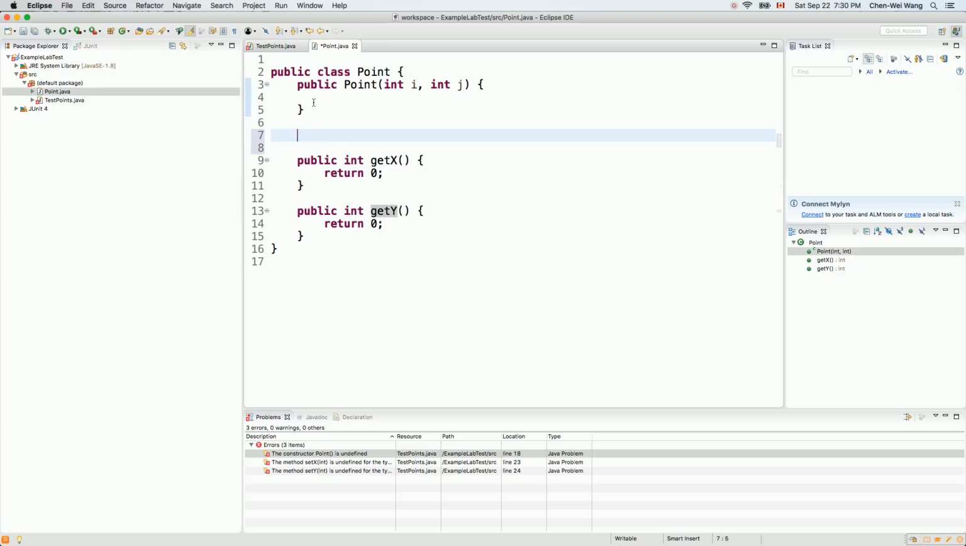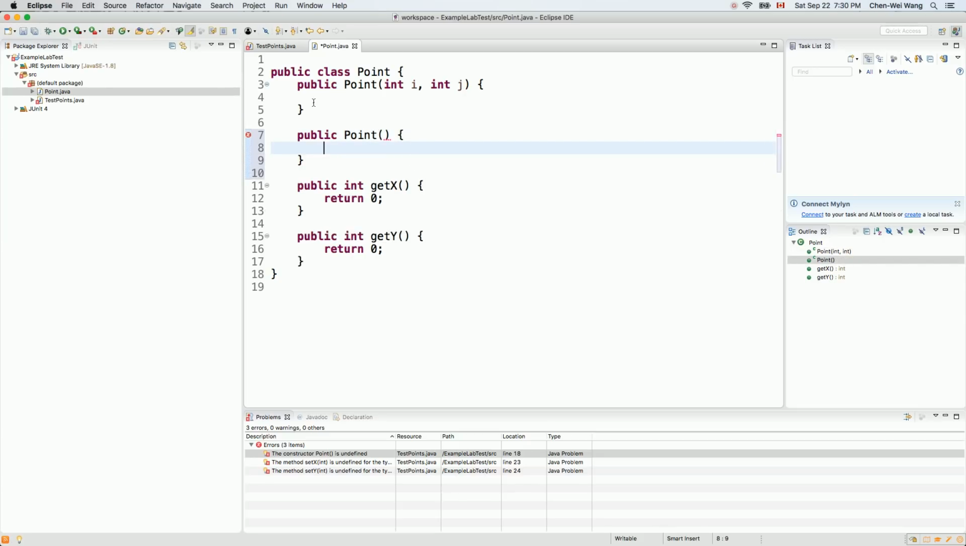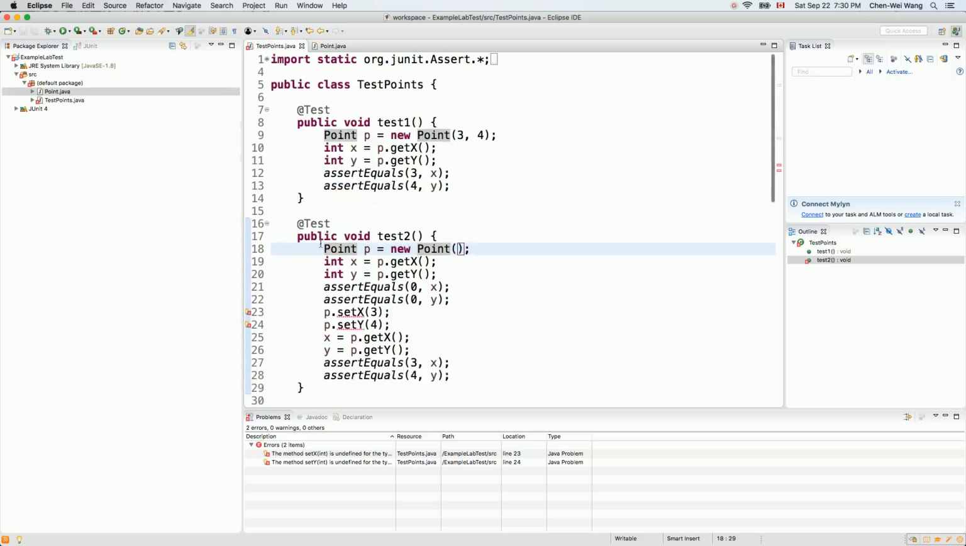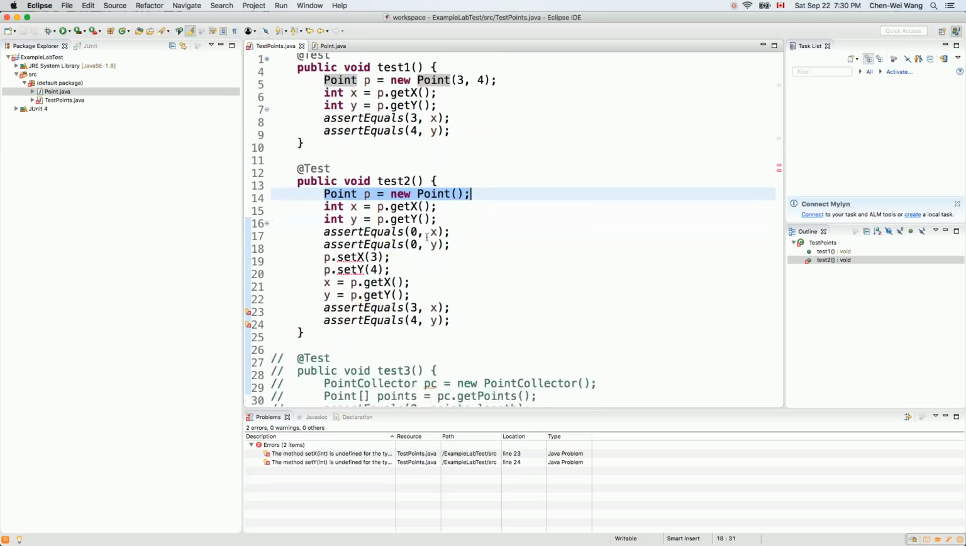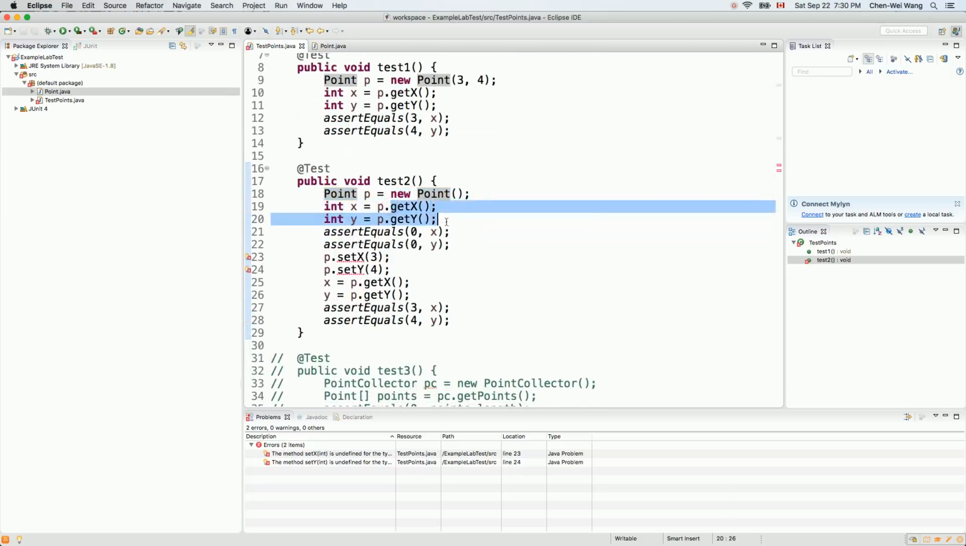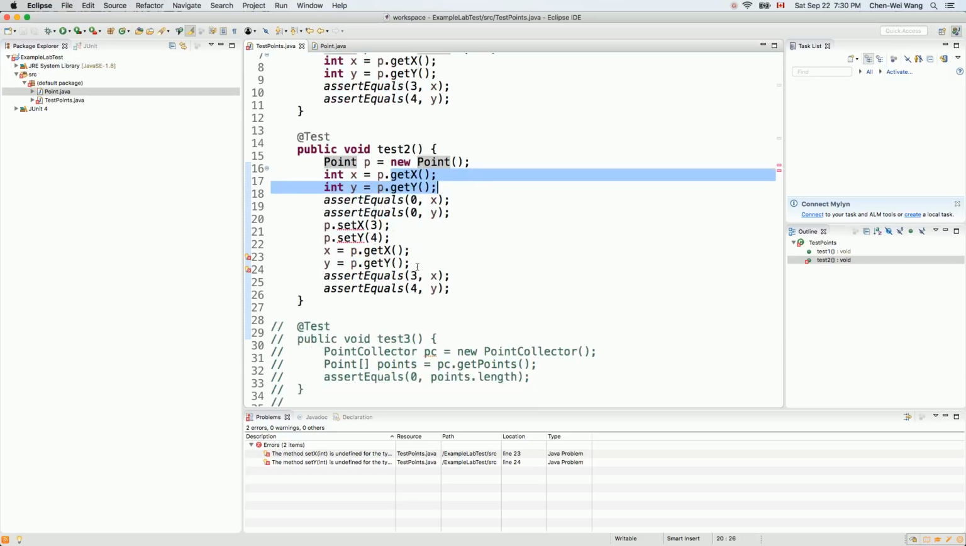You can say public Point, and then no parameter, and then empty implementation. Okay, nothing to do. And then you can see that line over there now compiles. And then you can see getX and getY. We have already done the declaration of the method, so we are safe now.